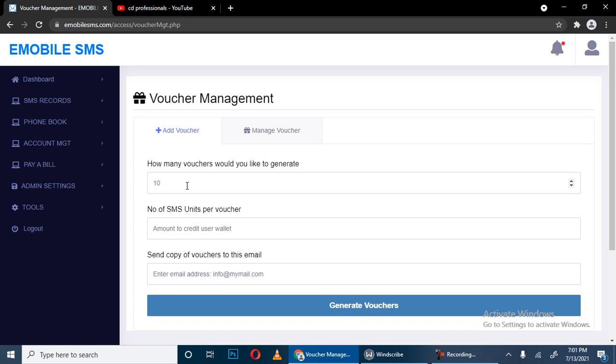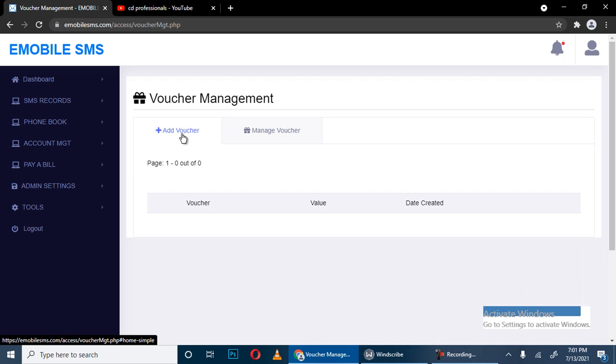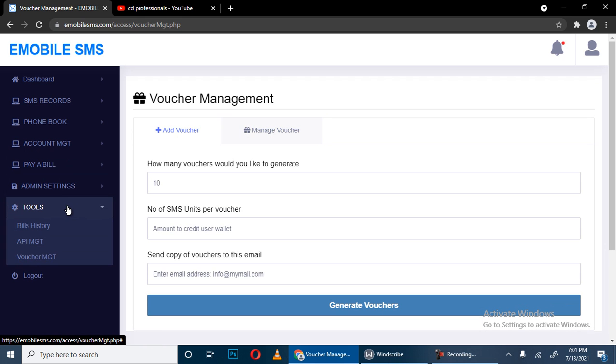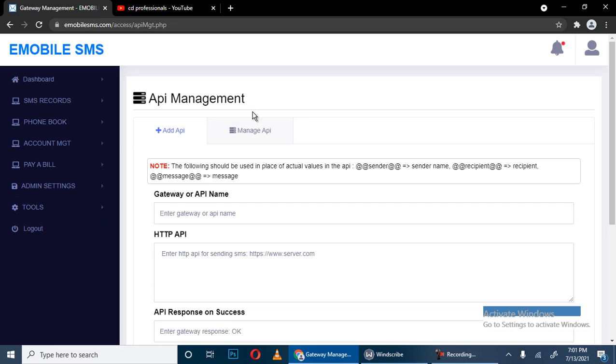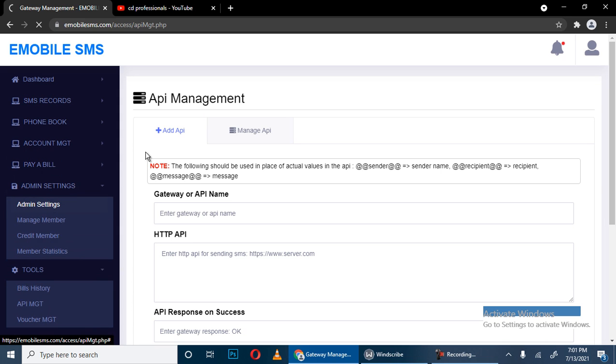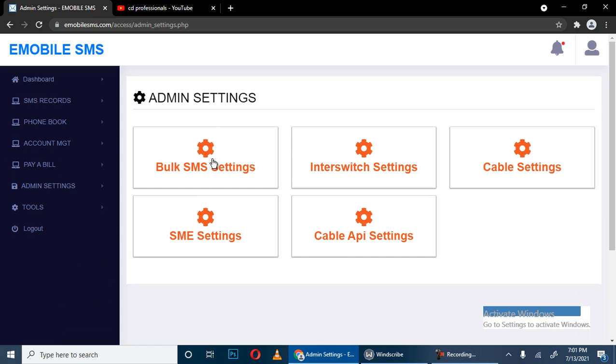So generating vouchers is possible. You set the number of vouchers you want to generate and the number of SMS units on the voucher, and you can send a copy to your email. So that's on the voucher. You can manage all the vouchers generated here. Then on the API management, I think I've talked about it. You have your API and you have your bill history. I've talked about that.